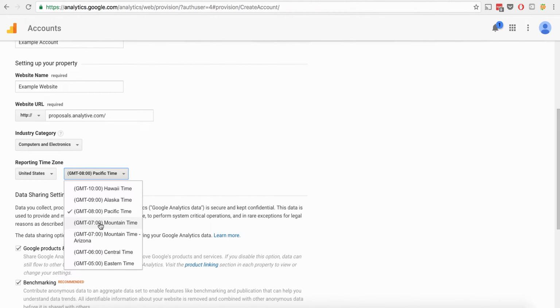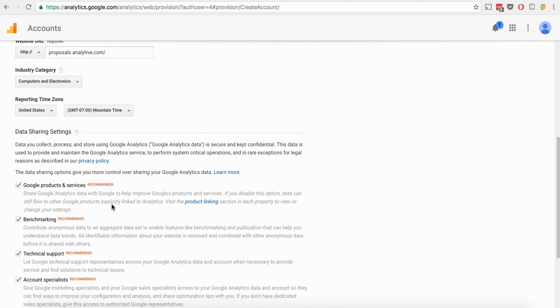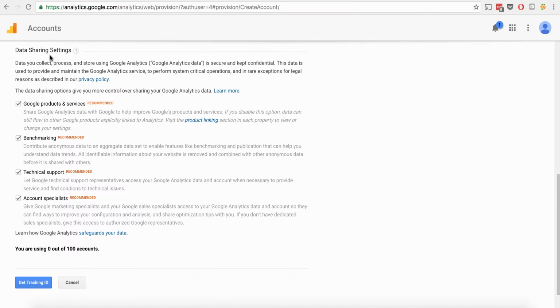It's important to get this right. We are going to do Mountain Time because that's where we are based. And it says, okay, do you want to share your data? So do you want to share it with other Google products and services? This will allow you to link products.